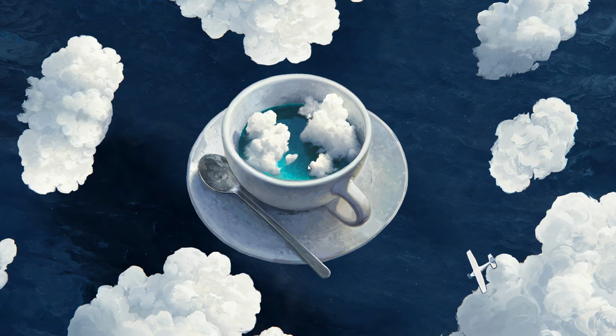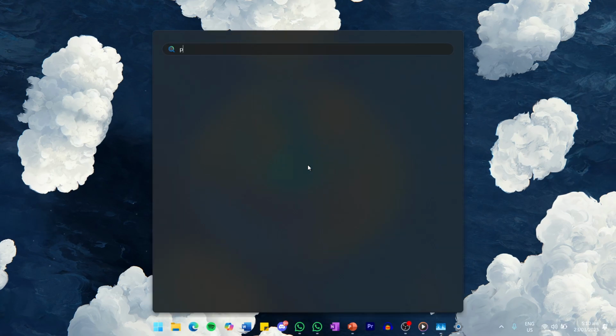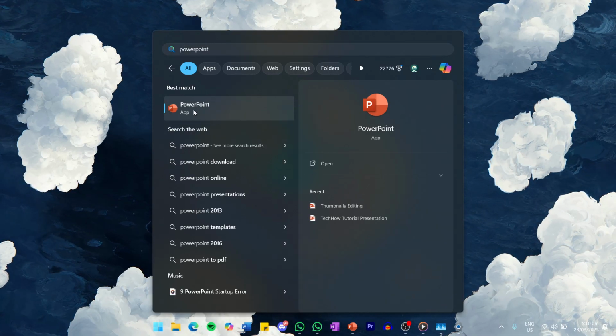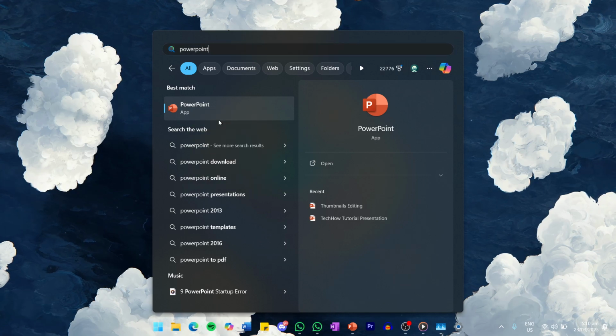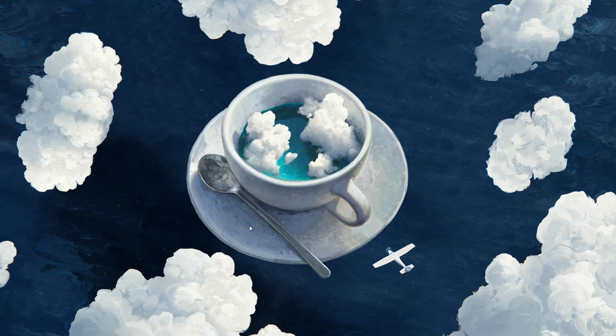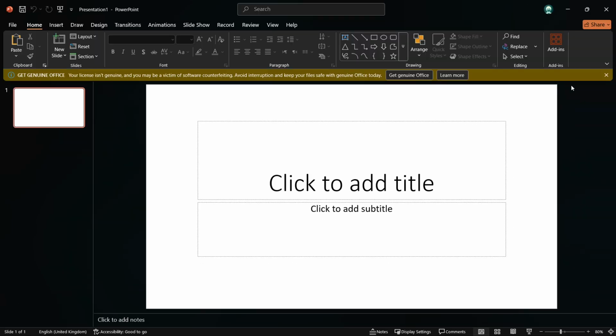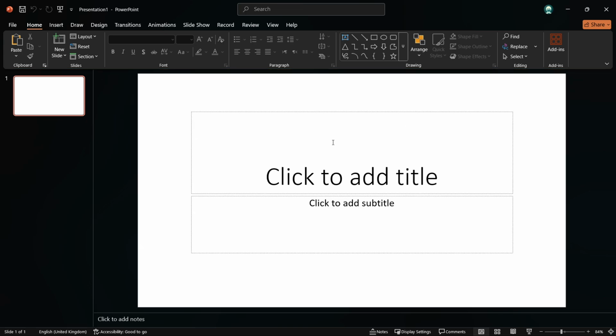First, try running PowerPoint as an administrator. Search for PowerPoint in your Start menu search, right-click on the best match and select Run as Administrator. A prompt will appear asking for permission. Click Yes. This can sometimes resolve permission-related issues and allow PowerPoint to open properly. If this works, you're all set.